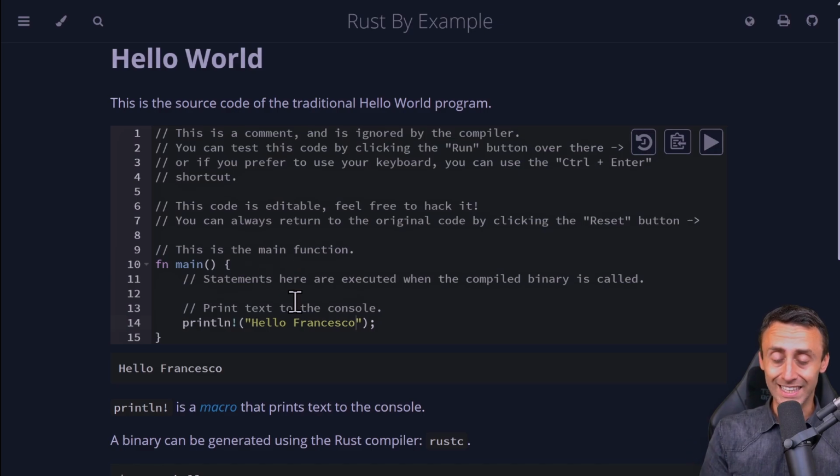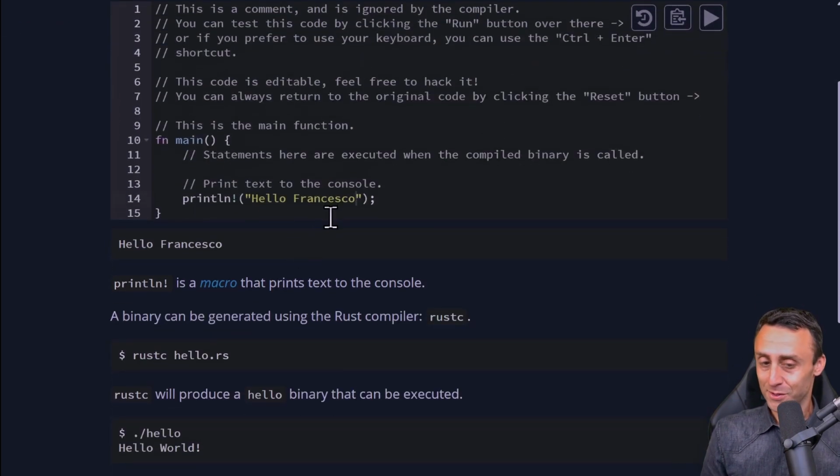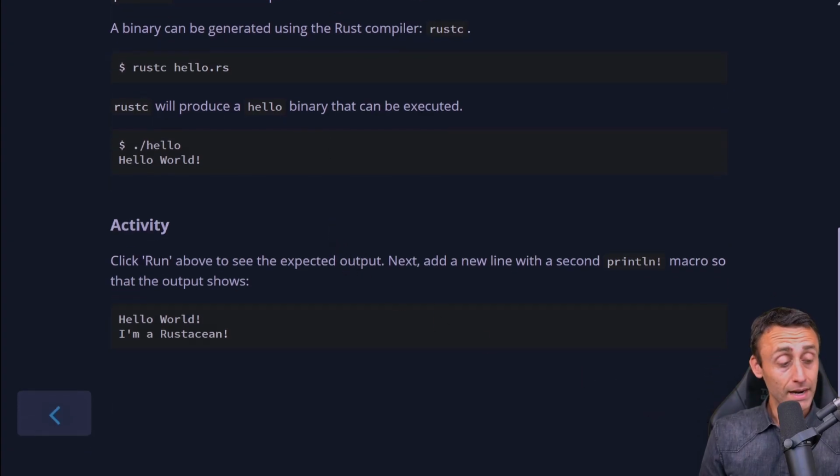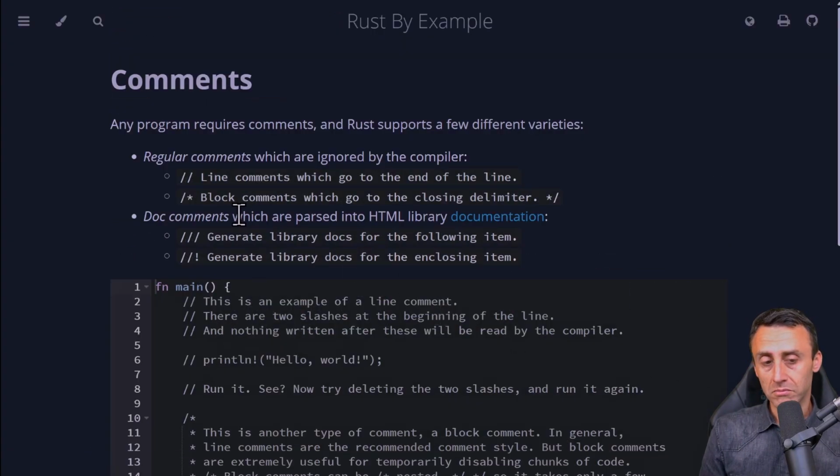This is a very nice idea to make some modifications, so you can try it out by yourself. You can replace this with your name. Let's go to the next lesson. Comments. Okay, I'll go quick here. Double slash, single line, slash asterisk, ending with asterisk slash, to have comments on multiple lines.